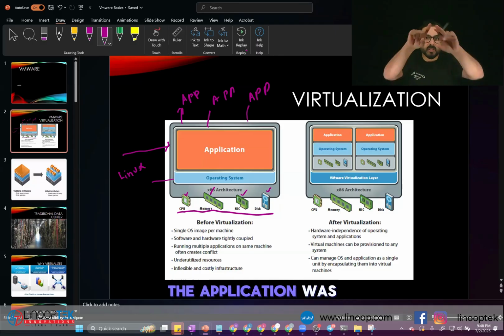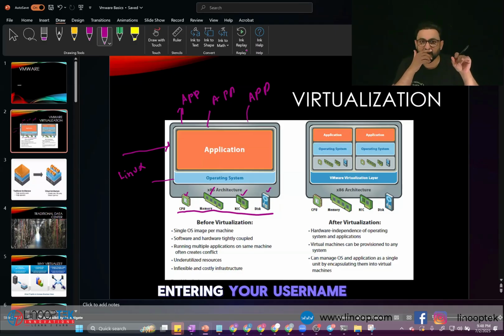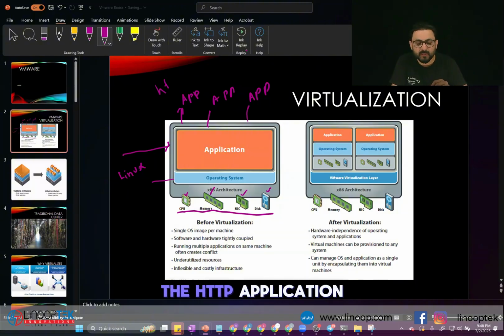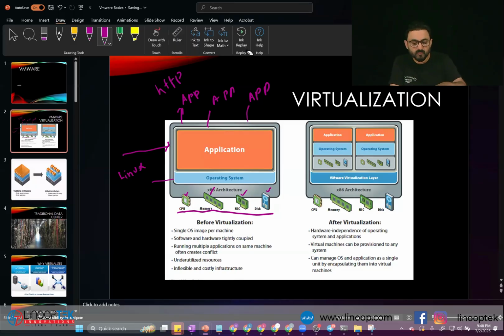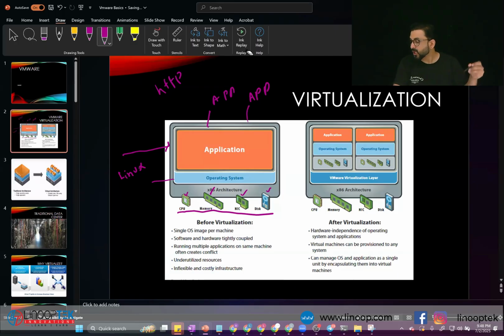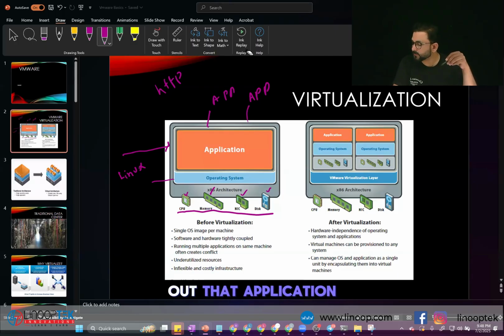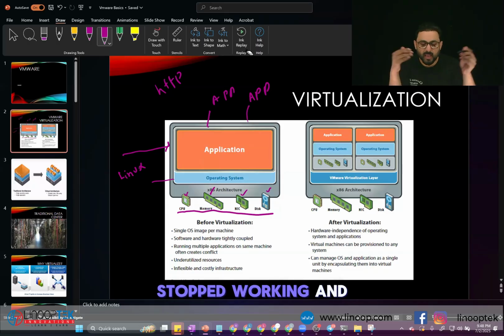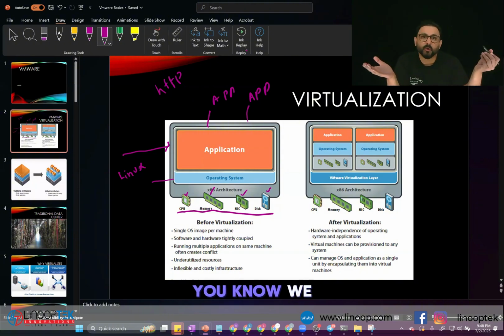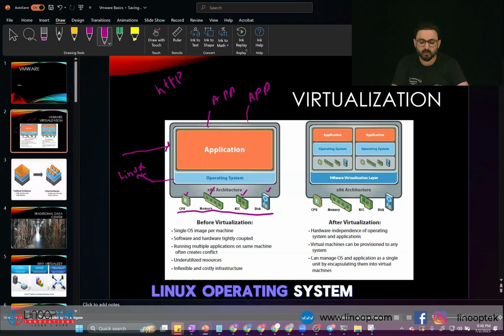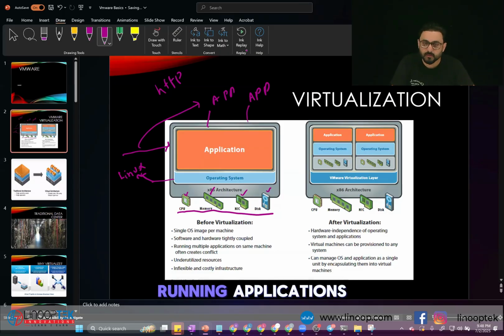Remember, the application was the graphical user interface where you were entering your username and password. That is called the HTTP application, the web server. So it turns out that application stopped working and we could not log in. So, a server running a Linux operating system, running applications.